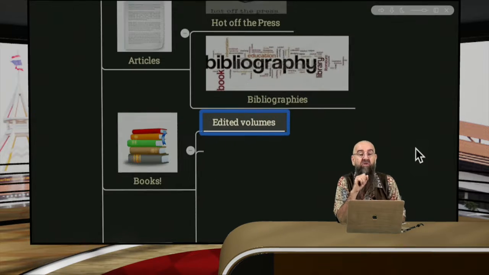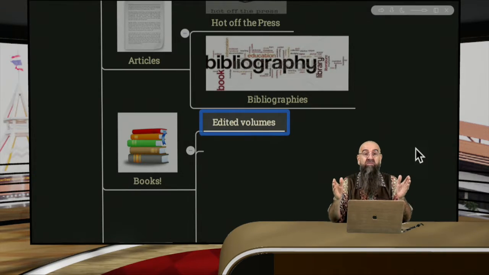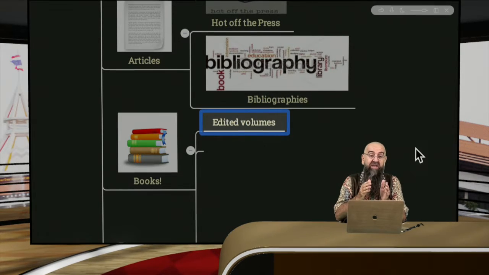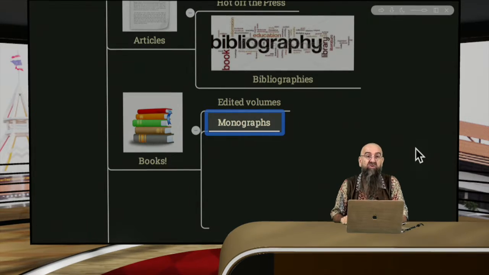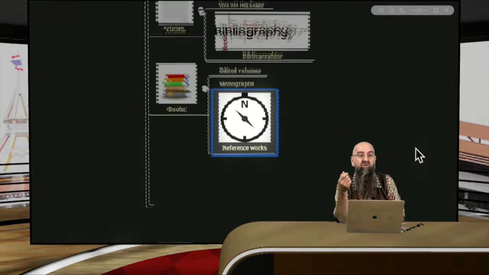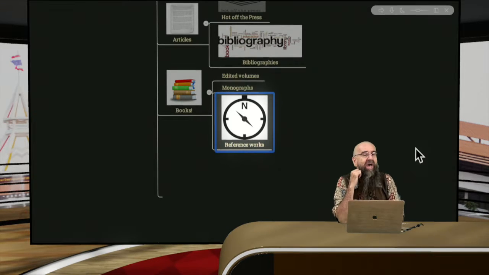There are a number of types of books. There are edited volumes, a book containing chapters written by different authors, but edited by someone. There are monographs, which is a 150 to 300 page book written by one person with a particular argument or story that they want to tell. That is called a monograph. And then arguably some of my most favorite types of books are reference books.